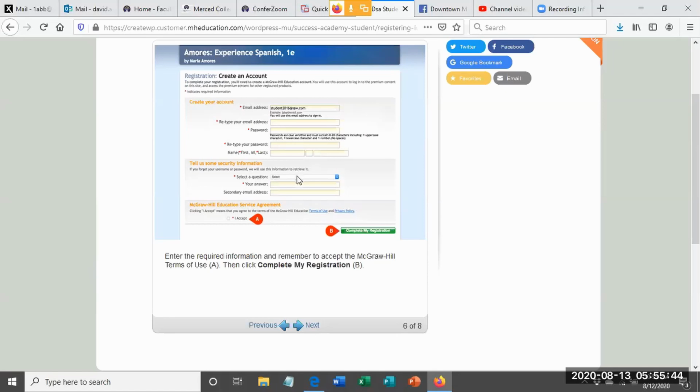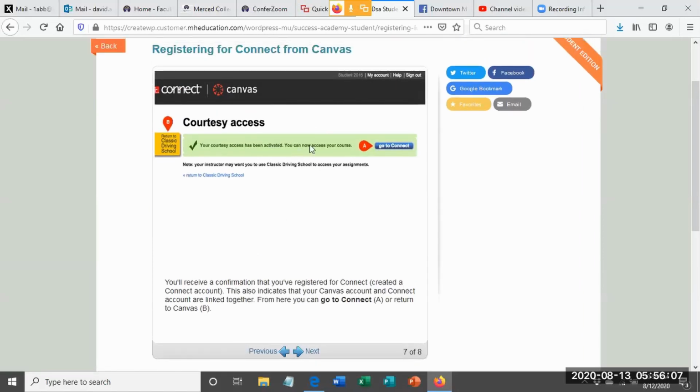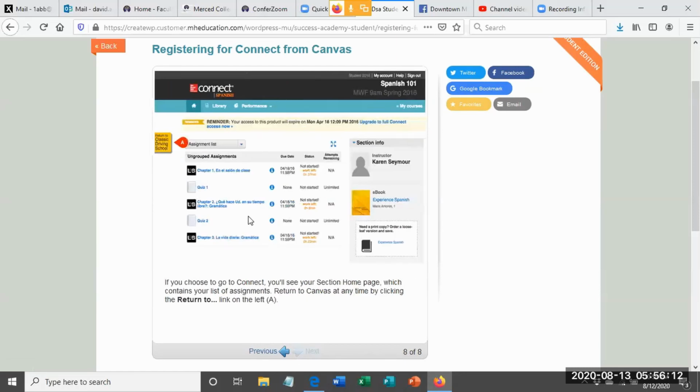Then you can select a security question, put in an answer that you'll remember, and put in maybe a personal email, so that if you get locked out, you can use that to retrieve it. Then you can agree to the McGraw-Hill Education Service Agreement. Click on the green button, Complete My Registration. It'll say that it's been activated. Click Go to Connect, and then you'll see our assignments and can start working on those, okay?